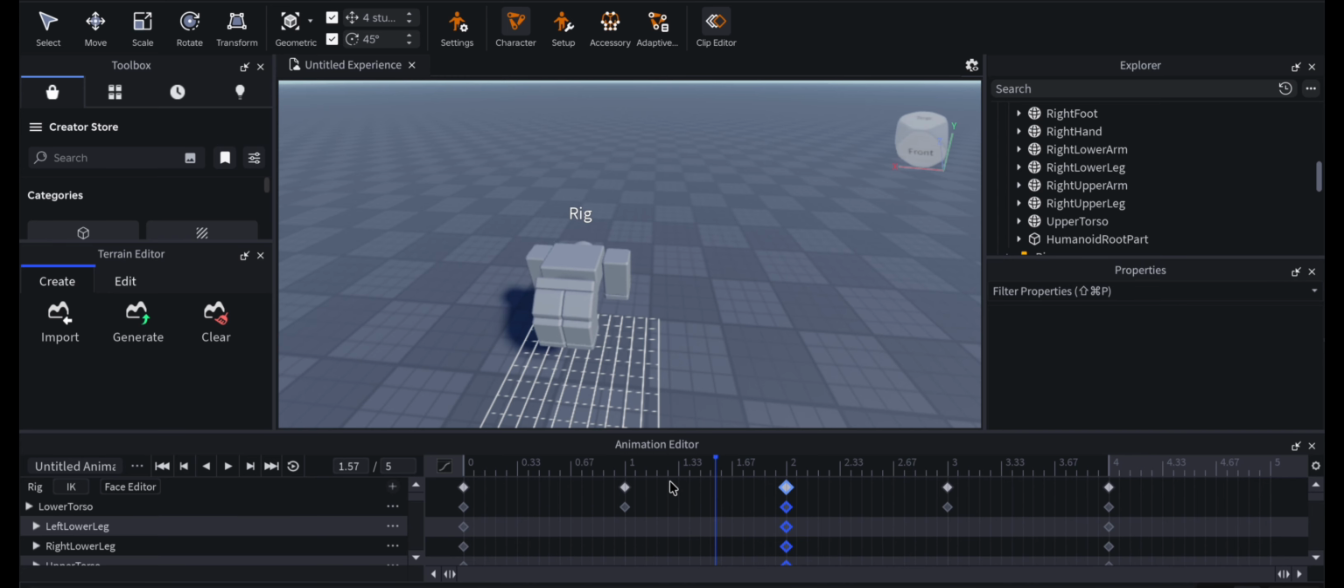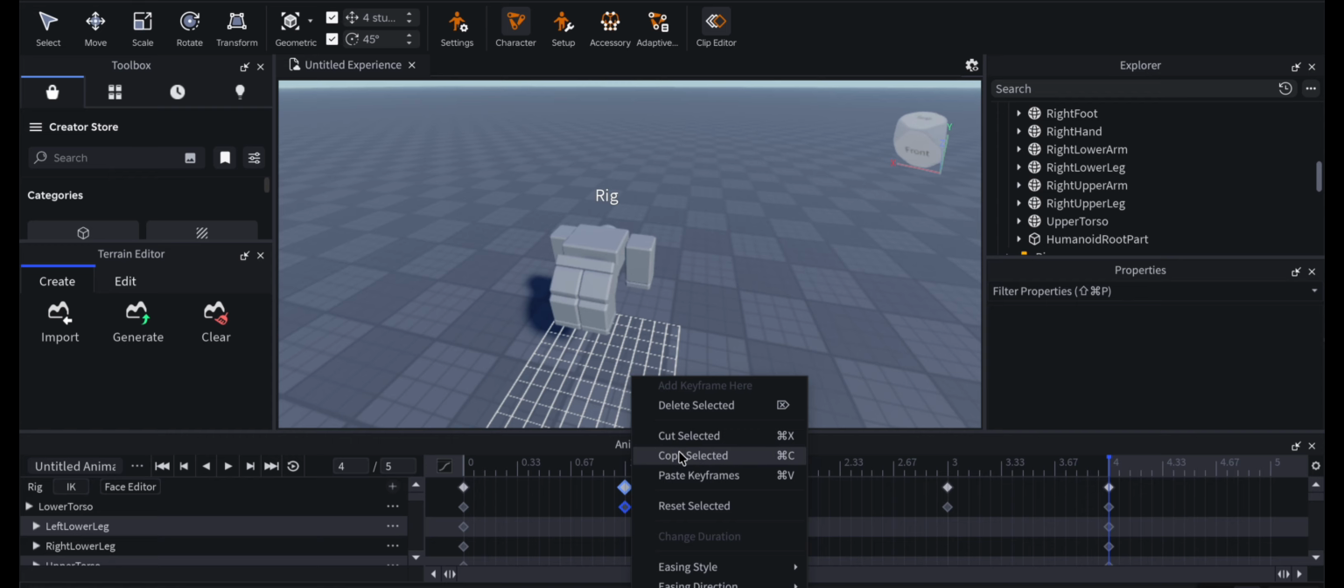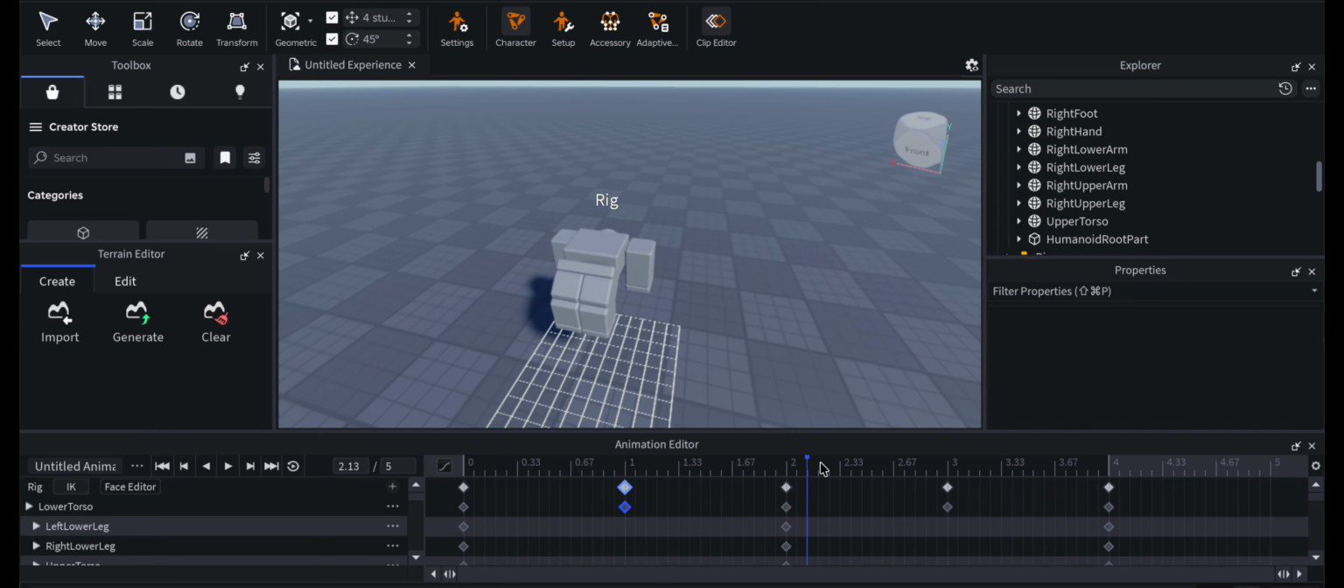So before I complete the timeline, I just want to show you what we have so far. So this floating animation looks good. The last thing I want to do is I'm going to copy the clip where I'm at the bottom and paste it at 5 seconds. This will complete a full loop so that it looks like I'm floating the entire time.